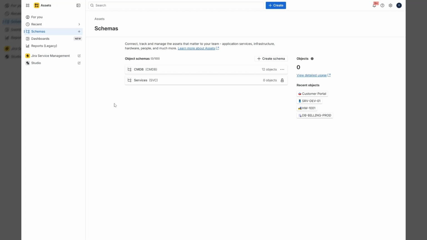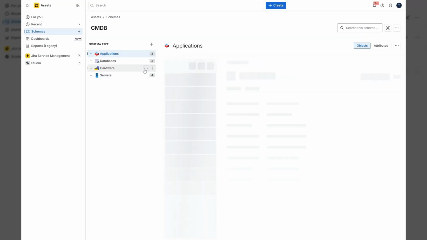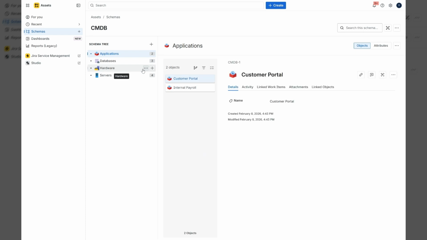We start with our CMDB schema, which serves as our IT source of truth. It contains 4 key object types: applications, databases, hardware, and servers. Our goal today is to integrate these operational assets with GRC for Jira to provide compliance officers and risk managers with clear visibility into the real-world infrastructure supporting our GRC entities.